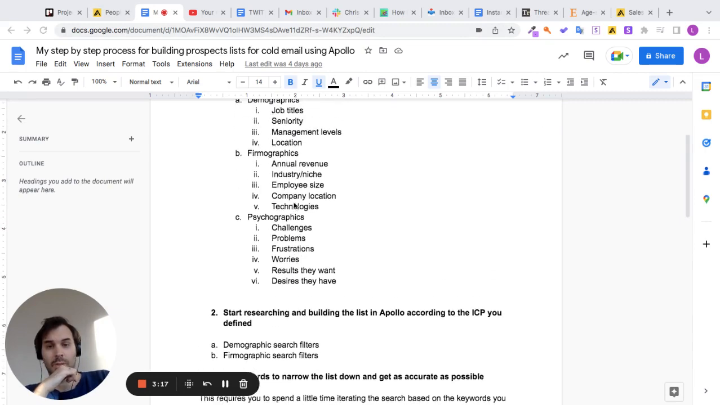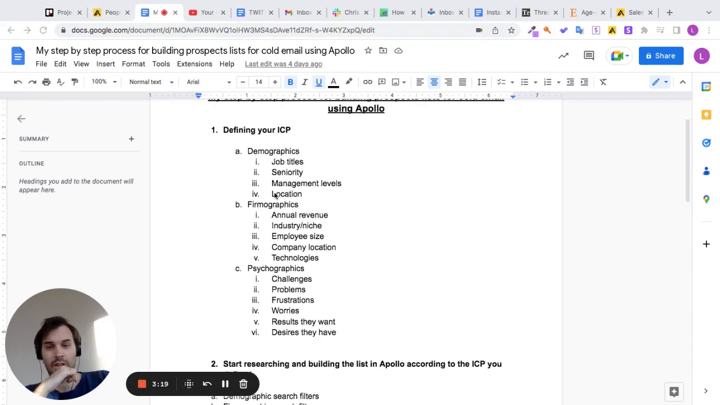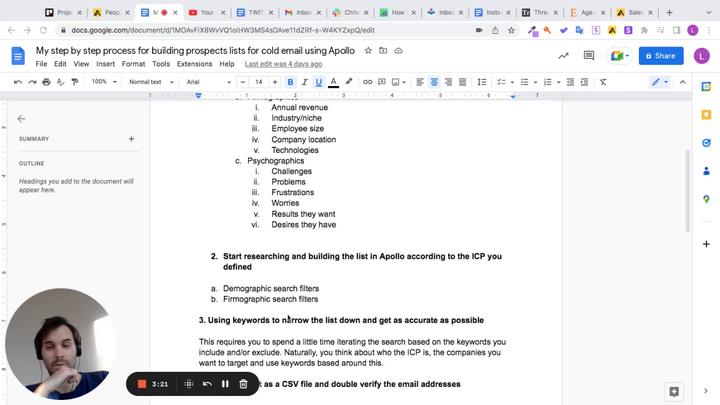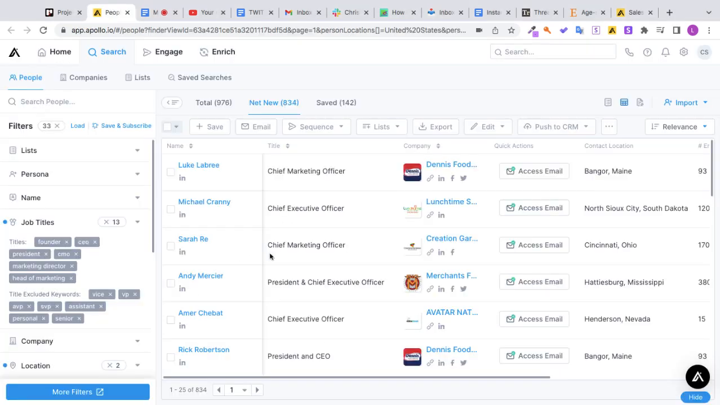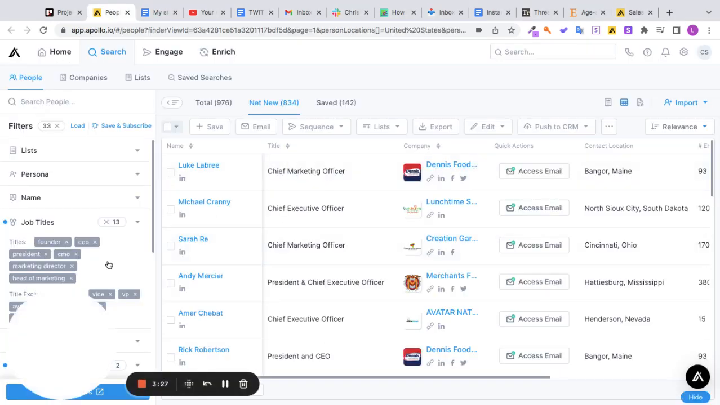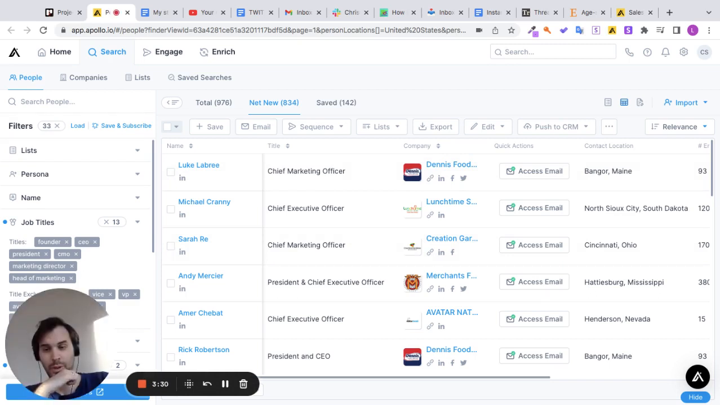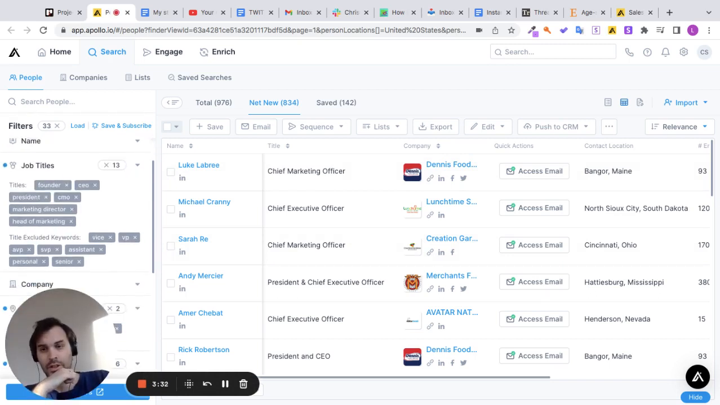Once you're clear on these demographics and firmographics, you can start building it out as per step 2, and then the keywords. I'm going to quickly show you an existing search I've got for a client we're working with now. In terms of the job titles, which is demographic stuff, you can see on the screen what I've got: founder, CEO, president, CMO, marketing director, head of marketing. I've got some exclusions there.